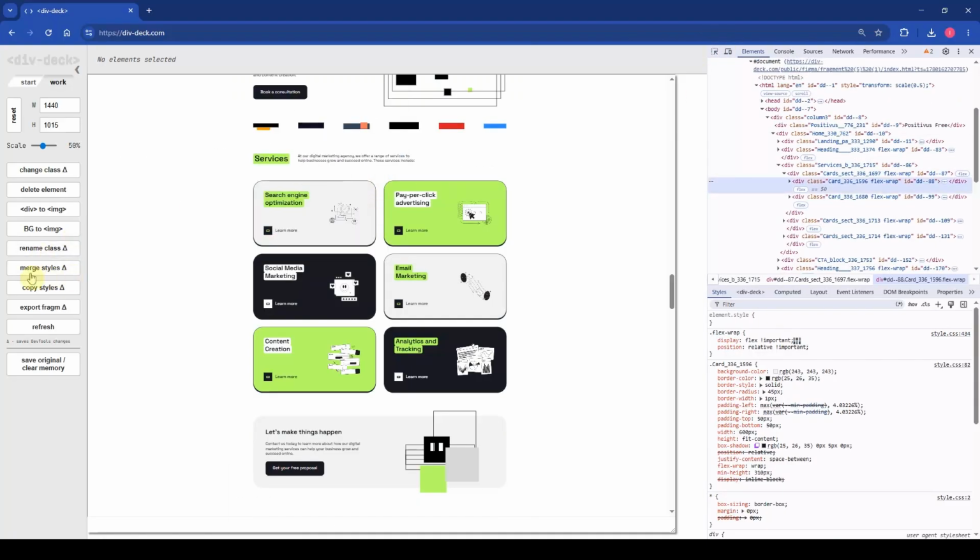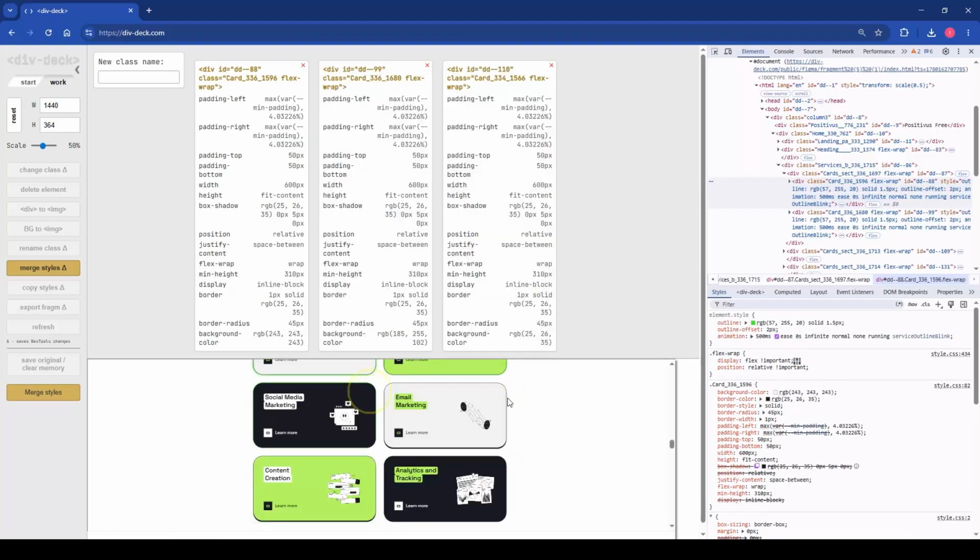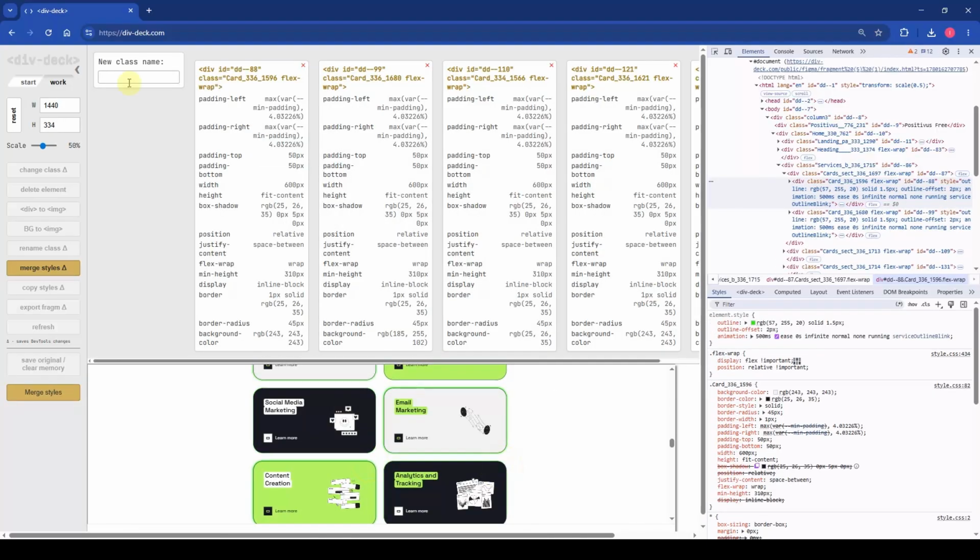Let's move shared styles into a common class and keep unique styles in modifier classes. Select similar elements and create a new shared class.